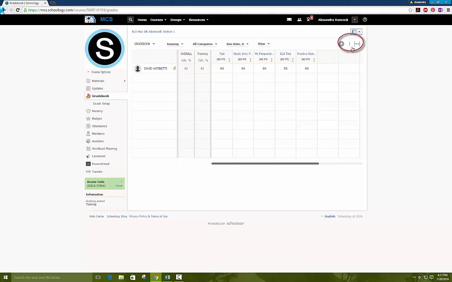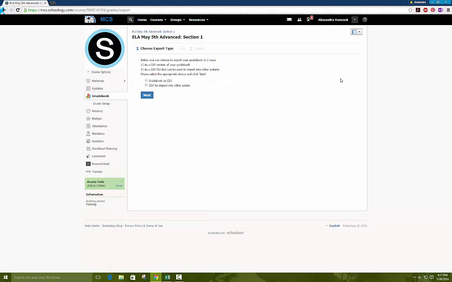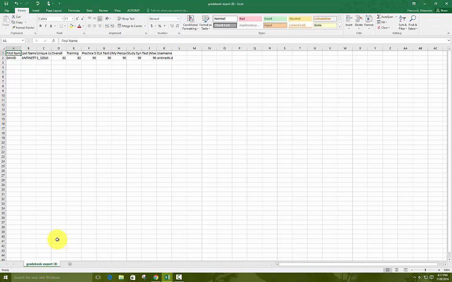So what we're going to do is come over to these three dots here, and we are going to go down to Export. And this is going to give us a couple options. We want to do Gradebook as CSV and do Next. And your download's going to pop up here down at the bottom. And we'll go ahead and click on this to open it.